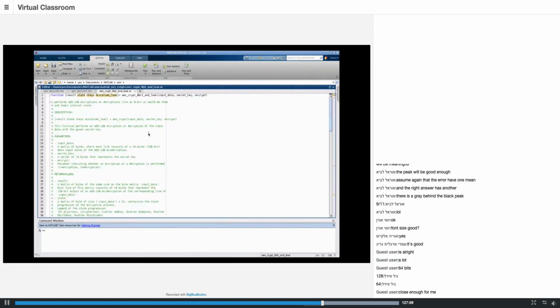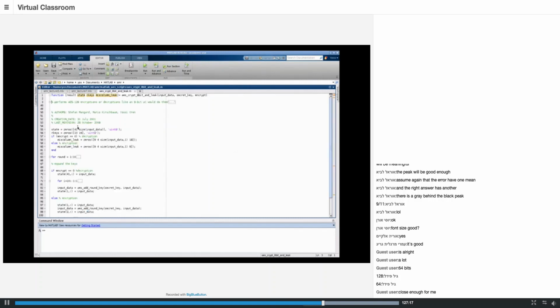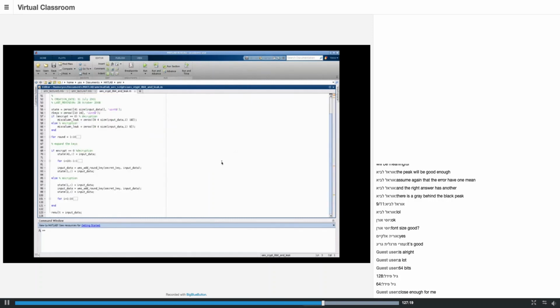Wow, this is pretty small. Can I make it larger? No, I cannot. Control Plus doesn't work in this editor. Too bad. So you know what, you have good screens. You have like HD screens. I'm not worried about you.